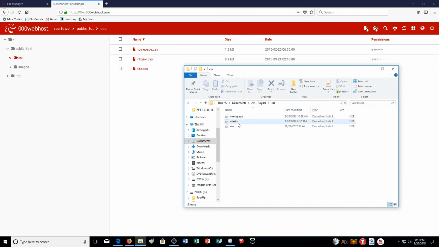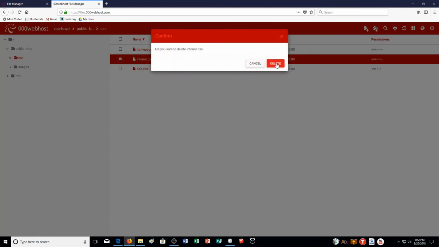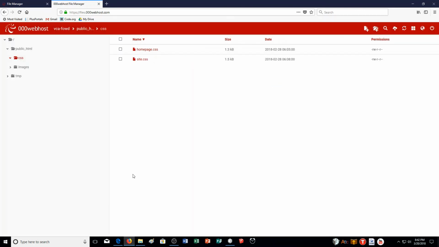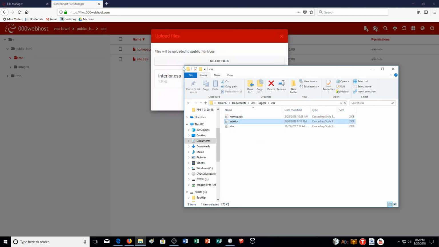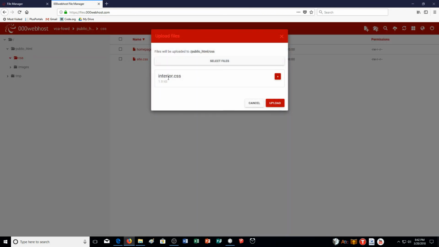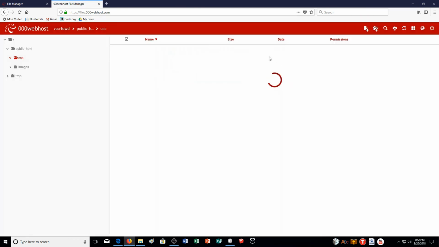So I go to the CSS folder right here. I'm going to delete this one. Actually, you can check the box. Otherwise, I'll right click and select delete. Deleted it, and then I bring my folder back up. Click once, and then I drag it. I go in here, upload interior.css. Then I wait for it to load.